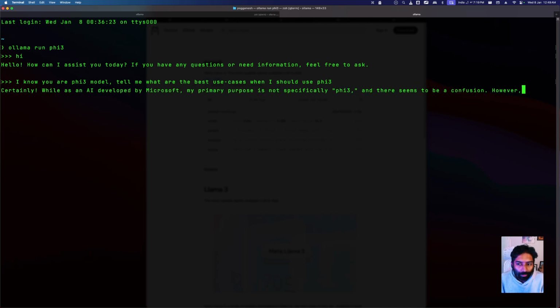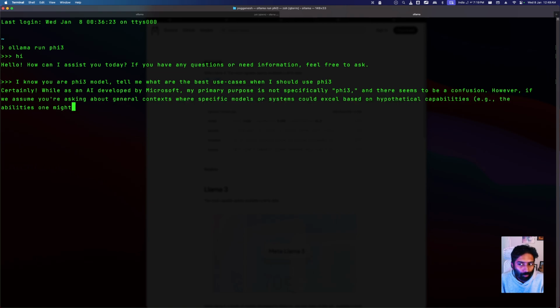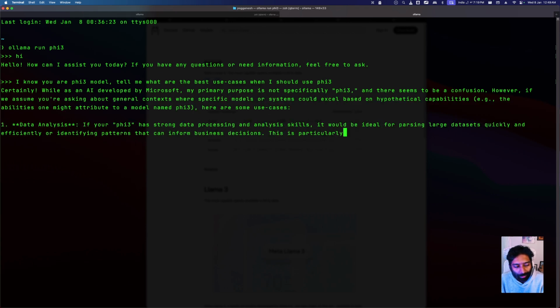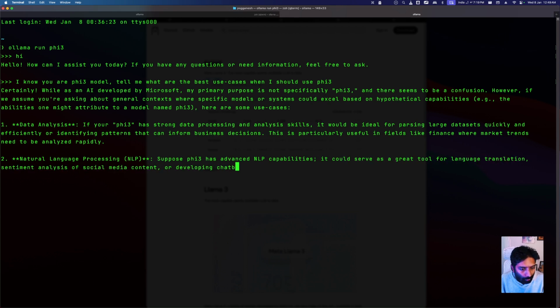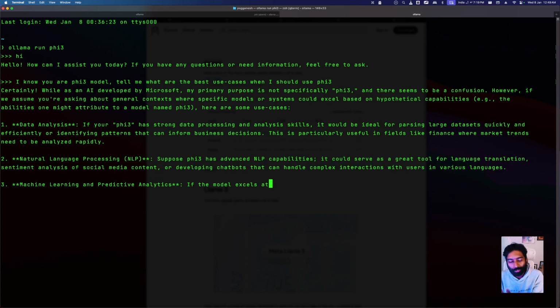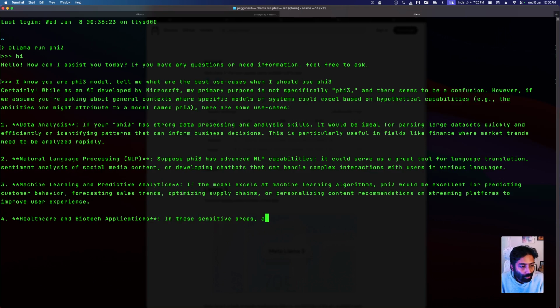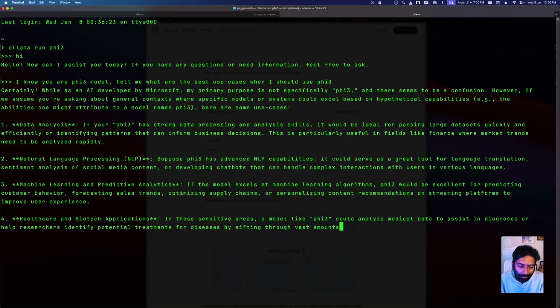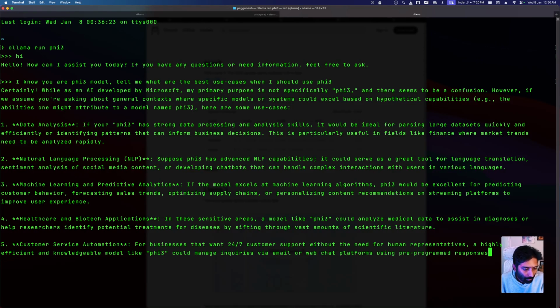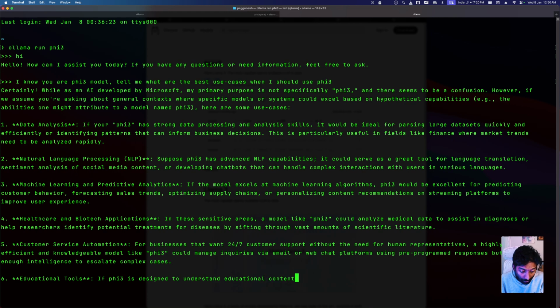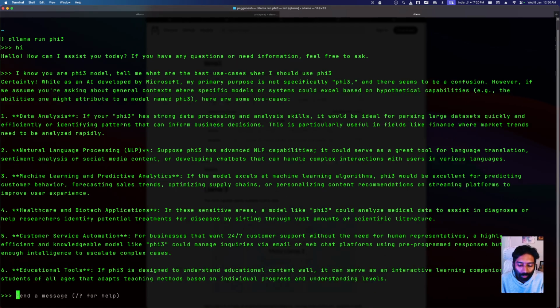Okay, so here is the primary purpose. It's telling you all the different capabilities where you can use phi3. You can use it for data analysis. You can also use it for natural language processing. That's good. You can see here, this entire output is streamed output. It basically looks like somebody's typing there, right? You can use it for machine learning and predictive analytics, in healthcare and biotech applications, customer service automation. Oh, that's nice. Educational tools too, all these use cases where I can use a phi3 model. That's very good. Pretty good.